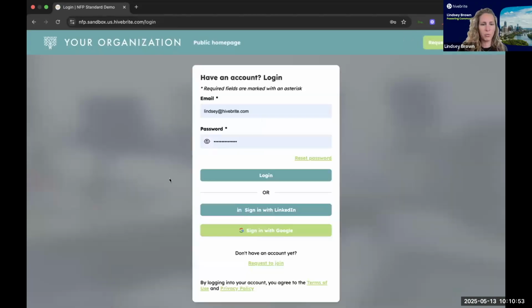But without any further ado, we'll take a look at the login experience. Hivebrite offers social sign-on, single sign-on, as well as standard username and password. We have LinkedIn, Facebook, Google, and/or Apple credentials. Our ultimate goal, we want to make sure that members have a really seamless time logging into the platform, accessing the community, and getting started on their engagement journey.